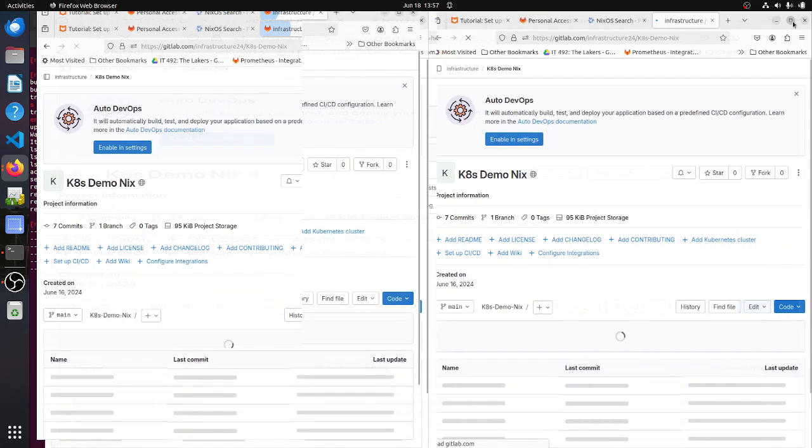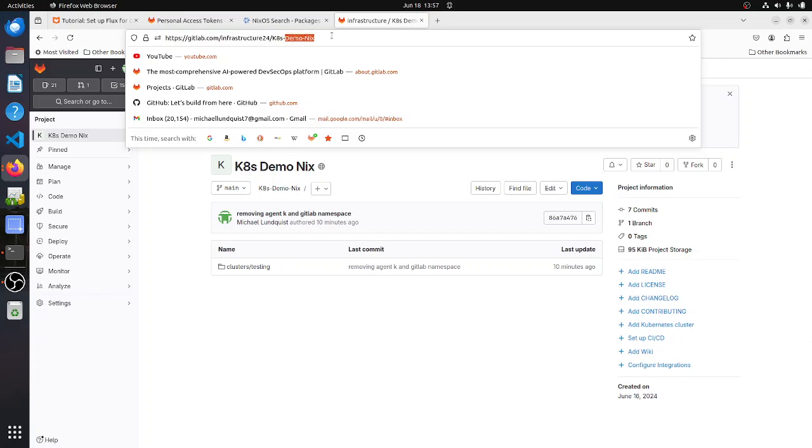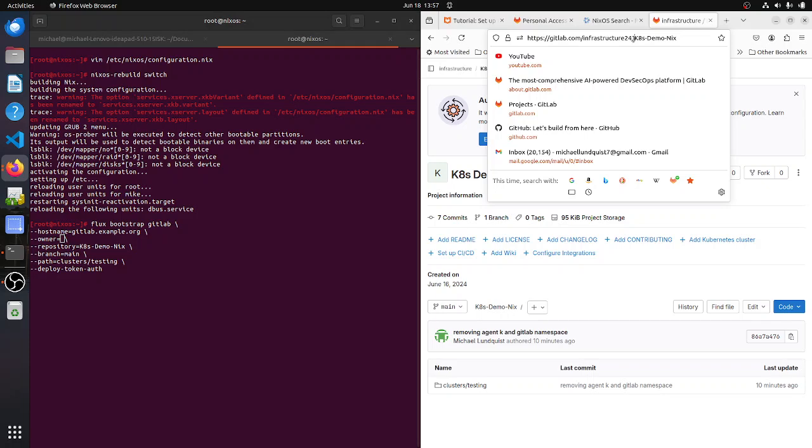So this is the repo that I'm going to be using. I did already create this directory, clusters/testing. If you haven't done that yet, do that. I'll also obviously create the repo itself. The repo's name is k3s-demo-nix for me. This will obviously be different for you, but put your repo there. Under owner, you're going to put the group name of your repo. So you're going to put this.